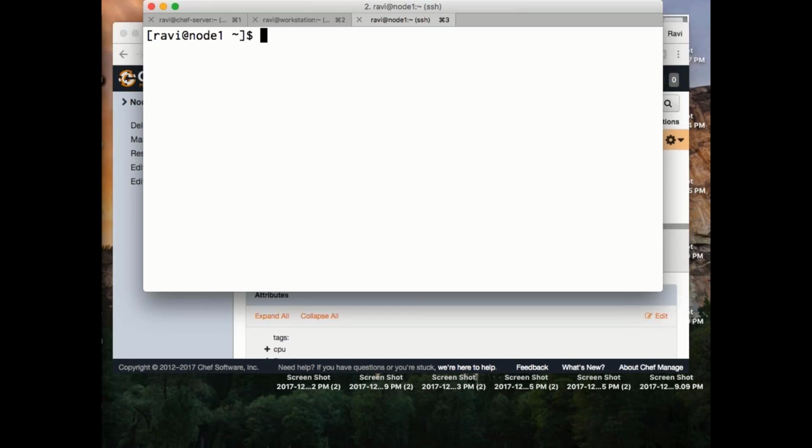Now, what is a cookbook actually, if you remember? A collection of recipes. Recipes are a collection of your resources. And what is a resource going to have? State. If you are clear with these 4 points, it's good. We can start with chef, right?